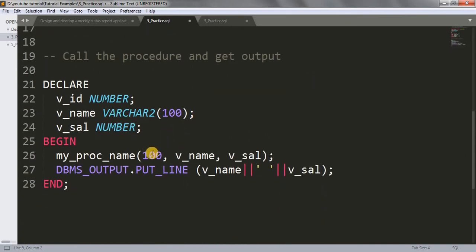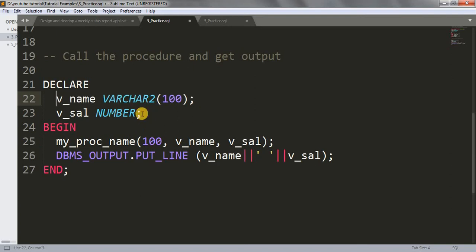Here we have three parameters in our procedure, my_prog_name. One is of IN type and the other two are of OUT type. So we have to declare the variables here. Actually, no need to declare the variable v_id, because we are taking input directly in this section, so let's delete it. Here I have declared two variables, v_name and v_sal. These two variables I'm going to use here.